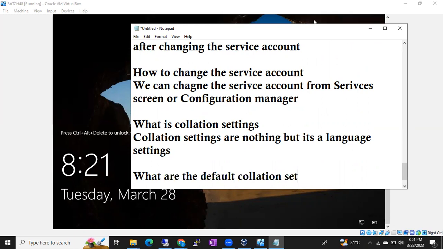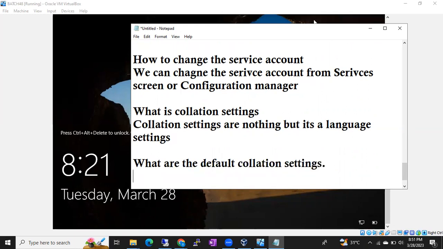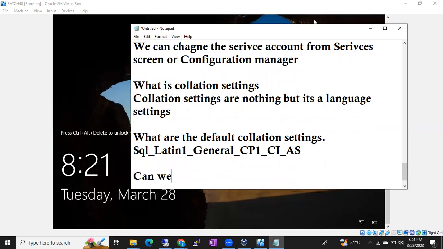SQL_Latin1_General_CP1_CI_AS. SQL Latin1 General, CP1 means code page 1, CI means case insensitive, AS means accent sensitive. These are the default collation settings. Can we change the default collation settings?